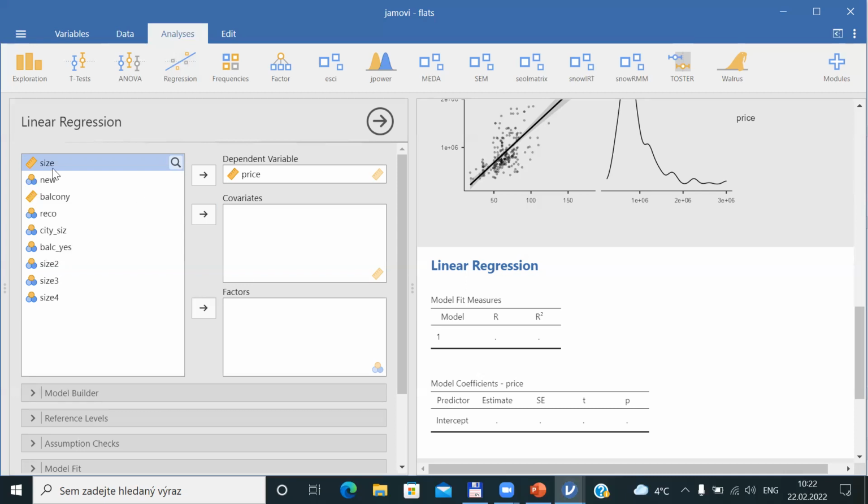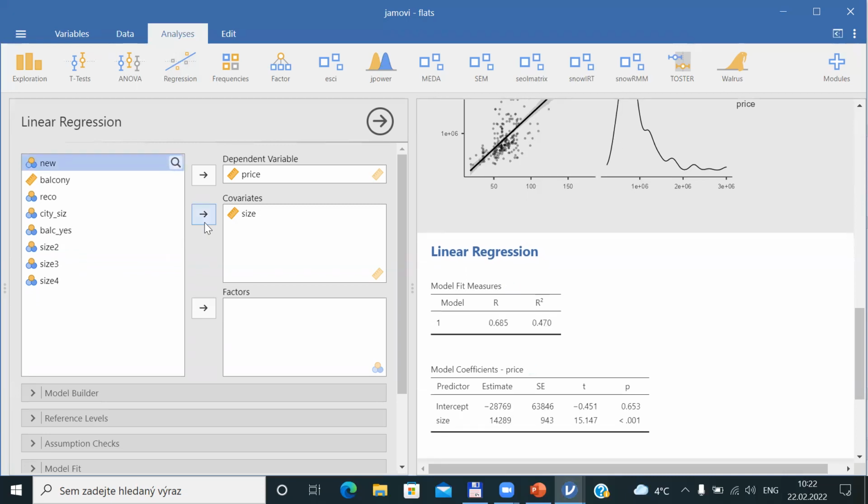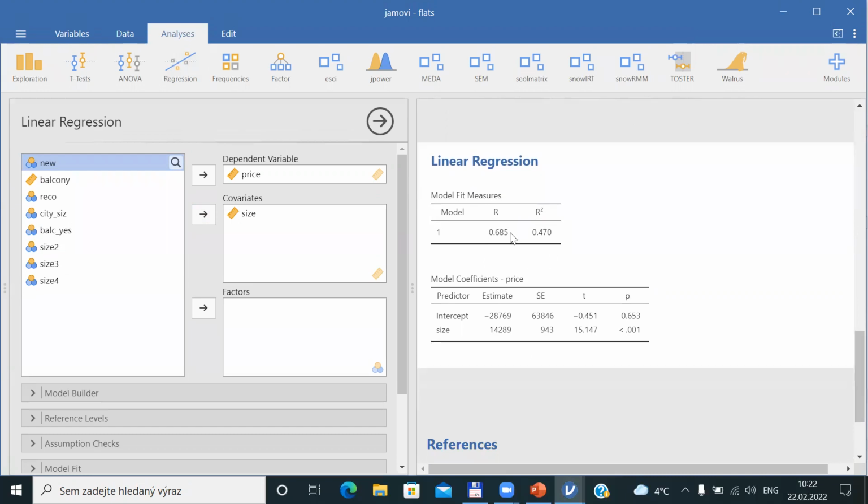But we have here only one independent variable, which is cardinal. It is called covariate. These terms, such as covariates and factors, are also applied in some procedures of SPSS. So we can move size. And if you move these 2 variables, you would find the first table, which is, I would say, a recap of previous pictures. As we know, R, or correlation between price and size, is 0.685.